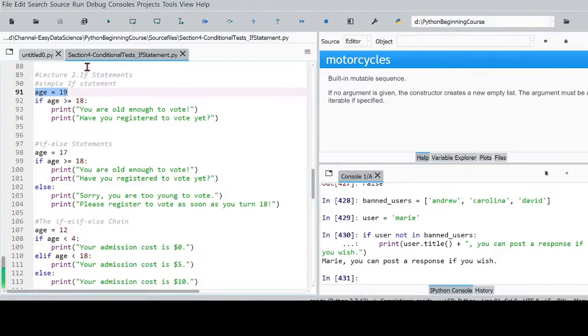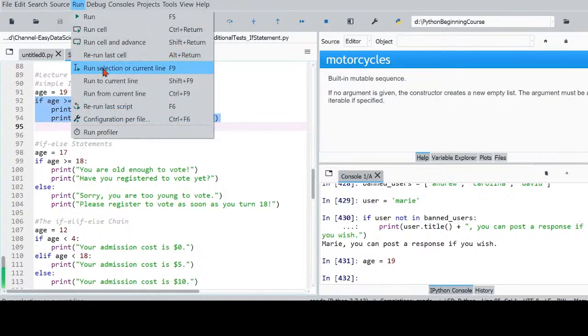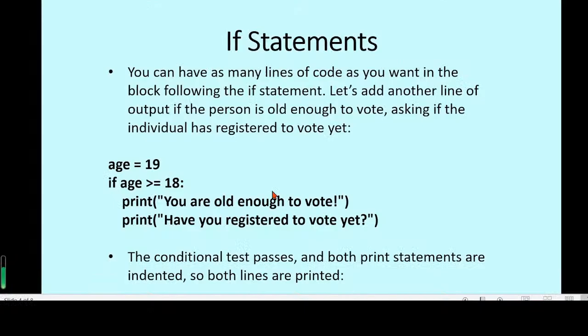So you can assign age is 19. We can test this. Because it's older than 18, these two statements are run. So you can have as many lines of code as you want in the block following the if statement. Let's add another line of output if the person is old enough to vote, asking if the individual has registered to vote yet. So these two messages will be printed out.